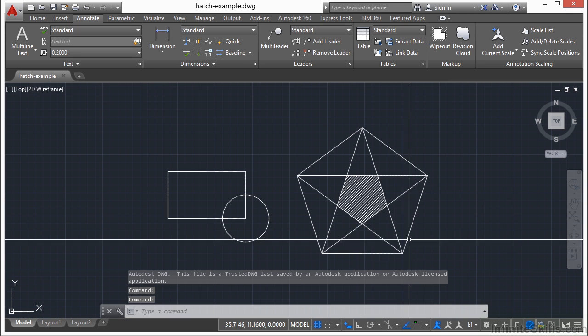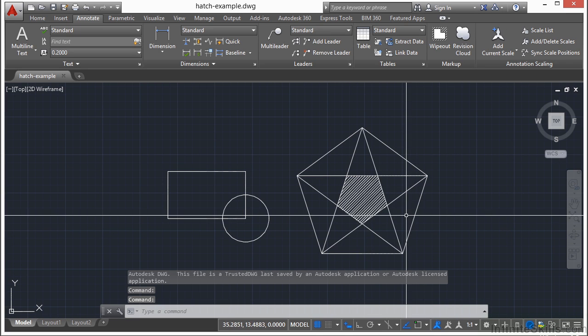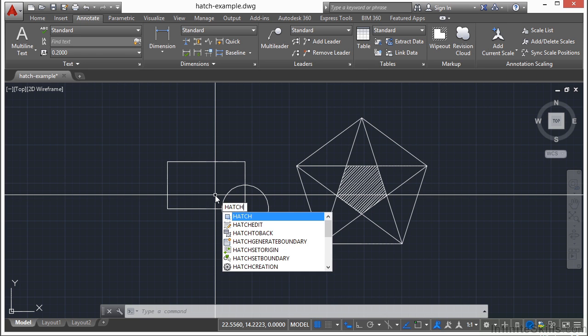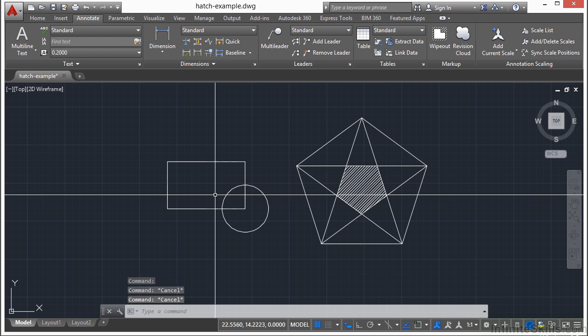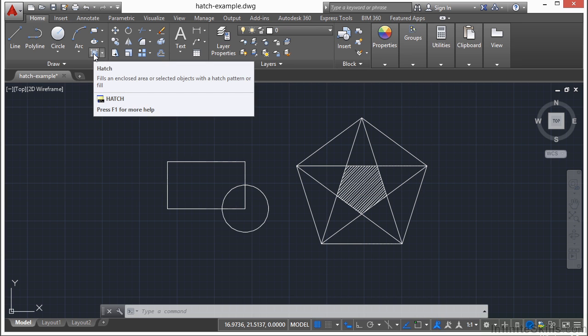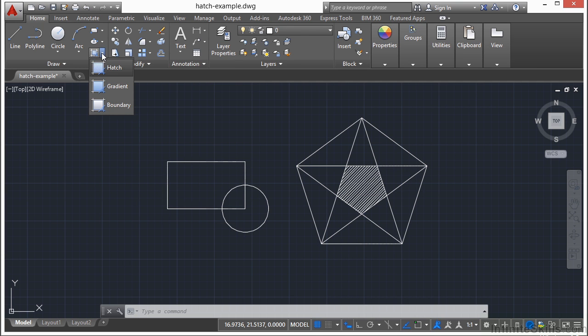Now here we have some shapes with a lot of different closed areas, a hatch pattern already created, and a simple rectangle and circle. Now to start the hatch command, you can get to it several different ways. Type in the word hatch, type in the letter H, go to the Home tab on the ribbon, and come up to the hatch command right here. Now you'll see here there's a little arrow.